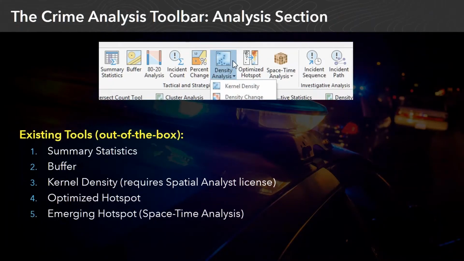The analysis section, the thing that everybody's been waiting for. What are the new capabilities that are in the analysis section? Well, out of the box, there's a bunch of the most commonly utilized tools that we see analysts using. So you've got summary statistics up there. You've got your buffering tools. You have your kernel density tools.